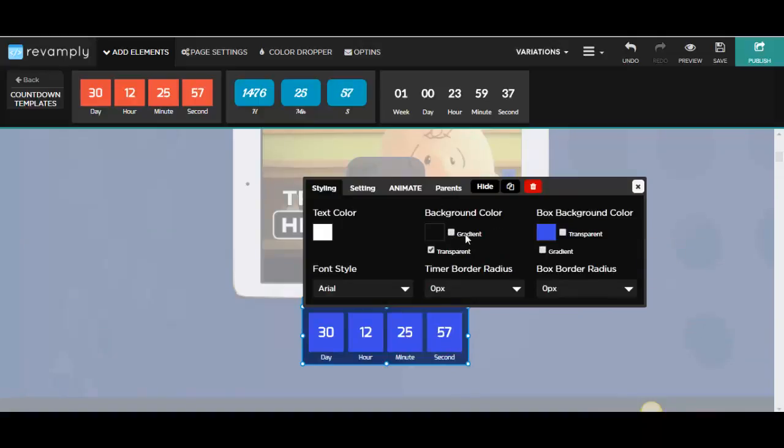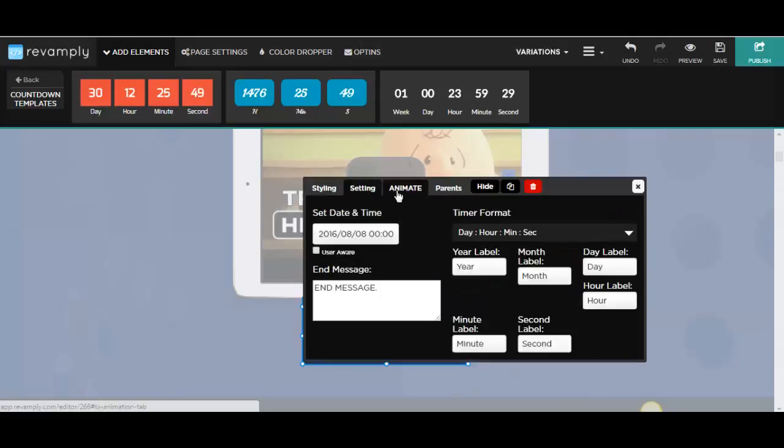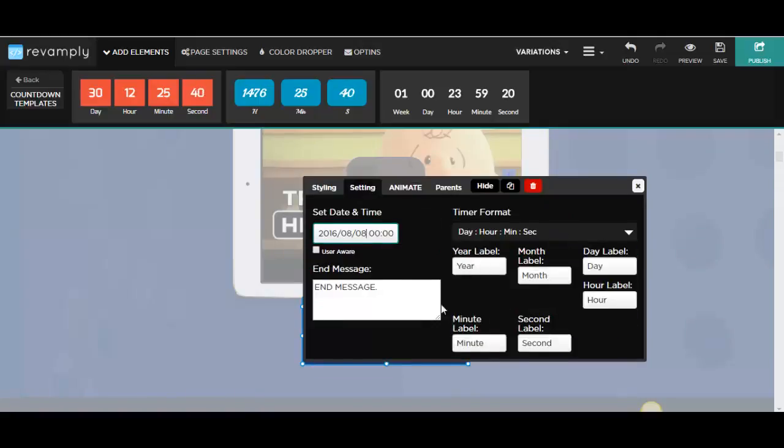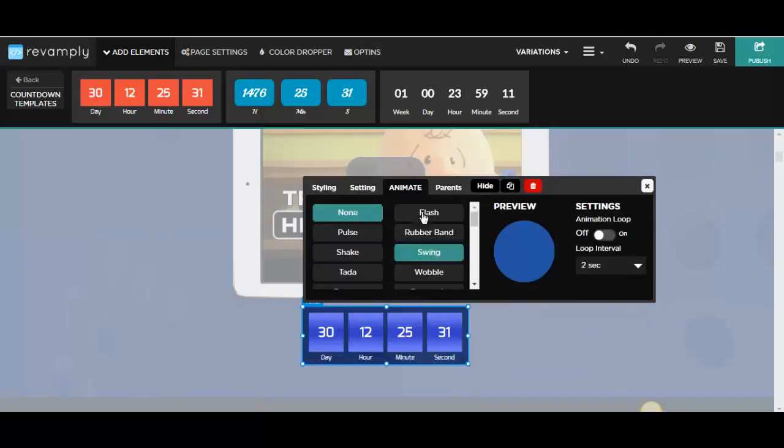Background color, yeah, okay. Change to gradient. This can be gradient as well. Oh, that's cool. Yeah, okay, I like that. And of course you can automate it. The settings over here is you can set it to a specific date, and you can change the time format over here. The year label, so you can change the text for the labels, and the end message you can put over here, and you can of course animate it like any other element, hide, duplicate, or delete it.